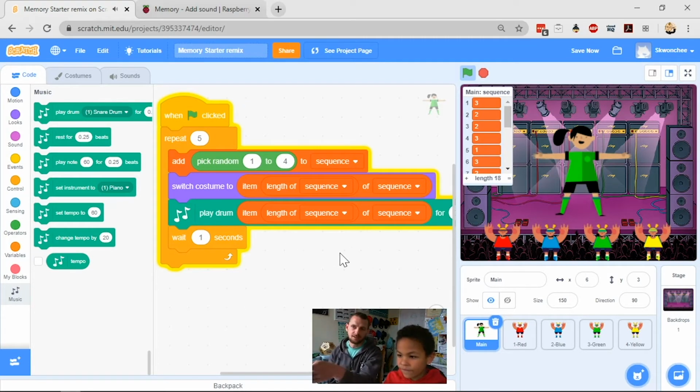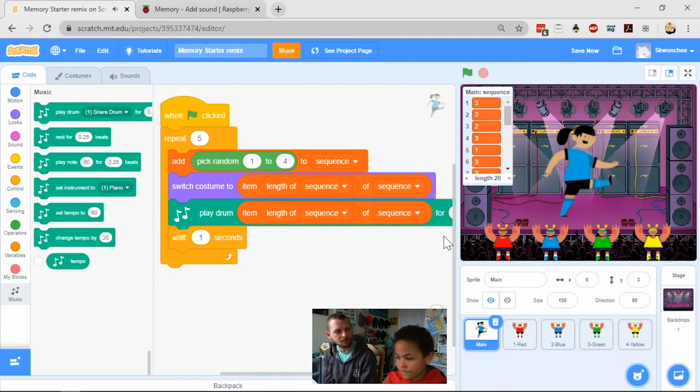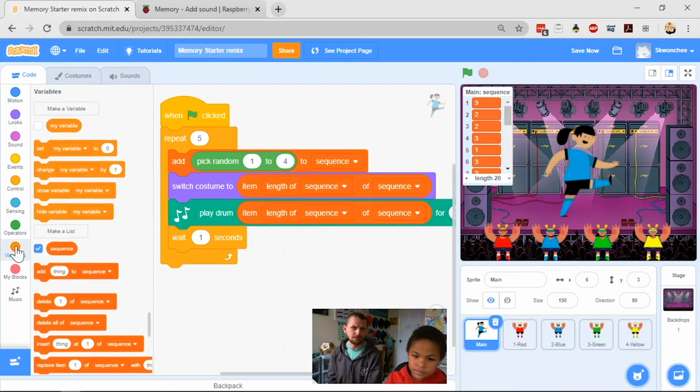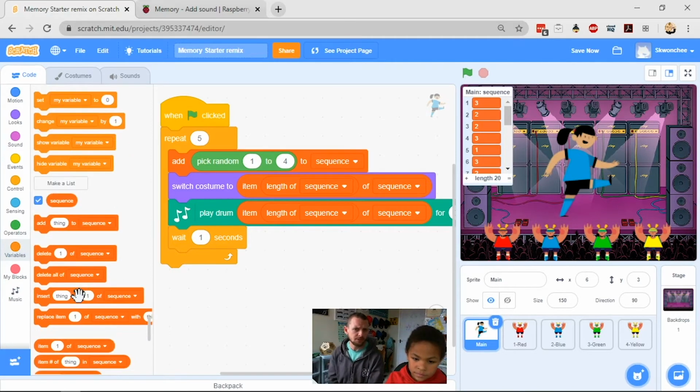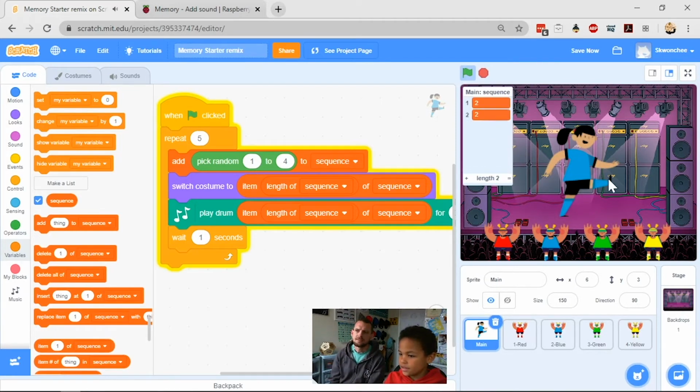And now we can see, as it changes, it gives us a different drum sound to help us remember as well, right? So the drum sound is really handy because if you get the same colour twice, you'll get a different drum beat, and it will tell you that those are two that are the same. So let's go back to our variables list and clear our sequence list. So go down a bit, delete all of sequence, click on that one time, just not on the pull-down part, that's the way, and you can test it again. Green flag. Now there's the drum sound that changes costume. Nice.